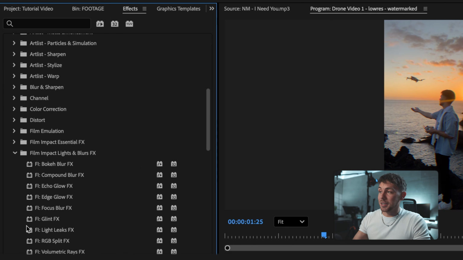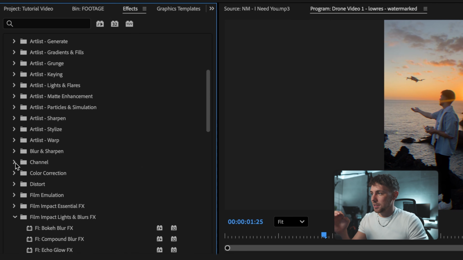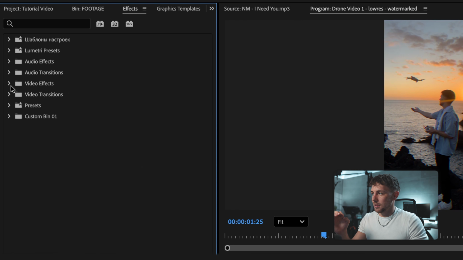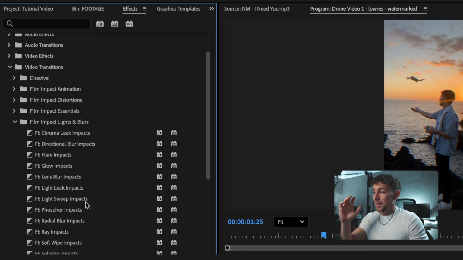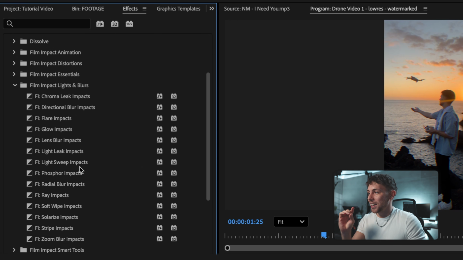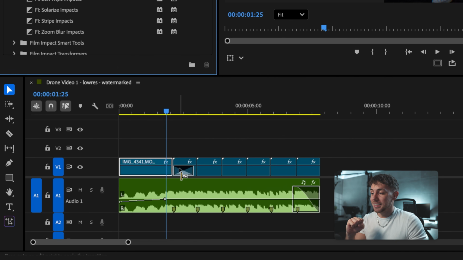And then we can play around with video transitions. So let's choose video transitions. And again, let's go to lights and blurs. And I'm so excited about this because with just one single drag and drop, for example, you can now have light leak transitions. Are you ready?